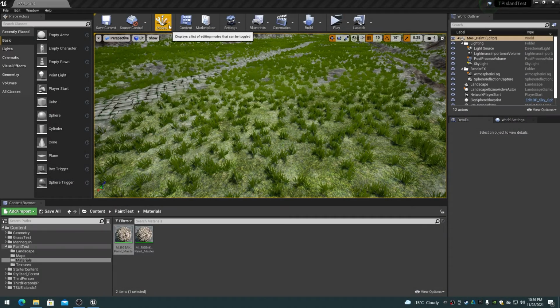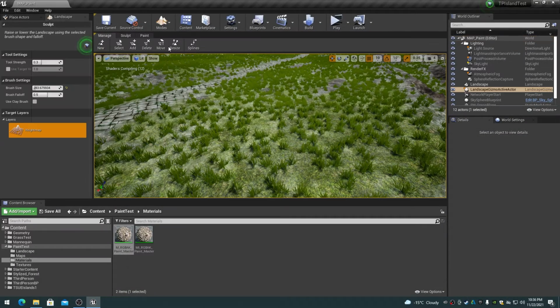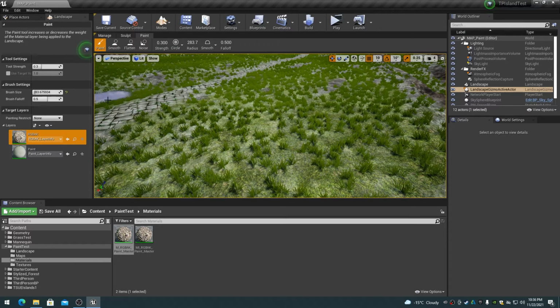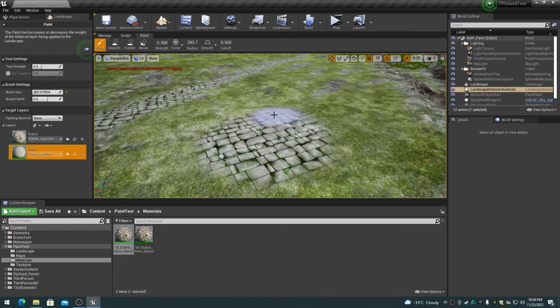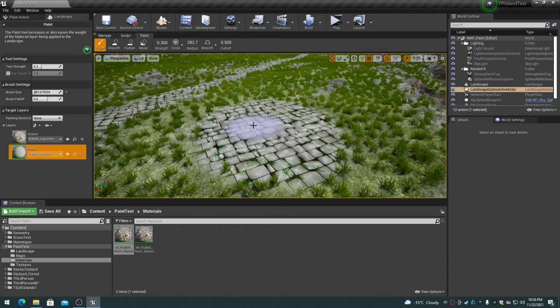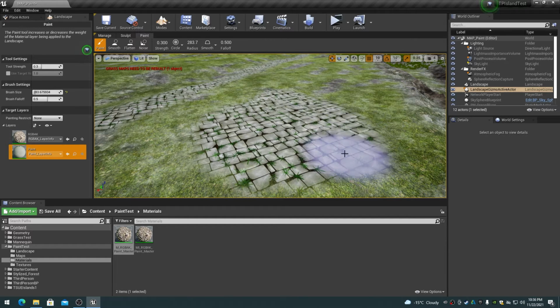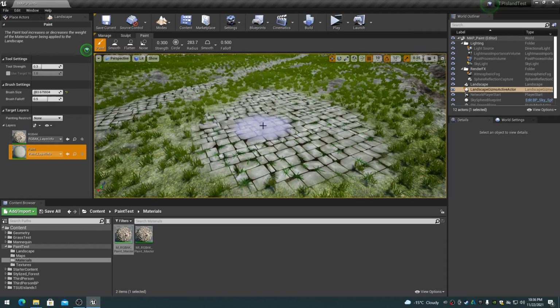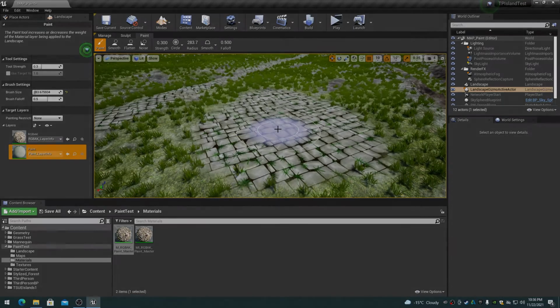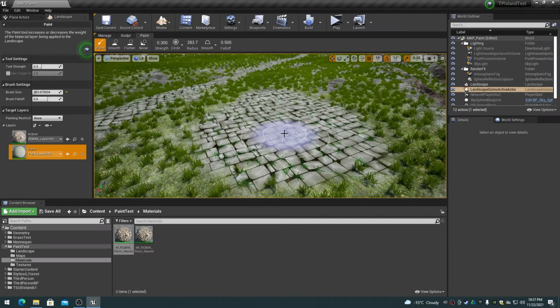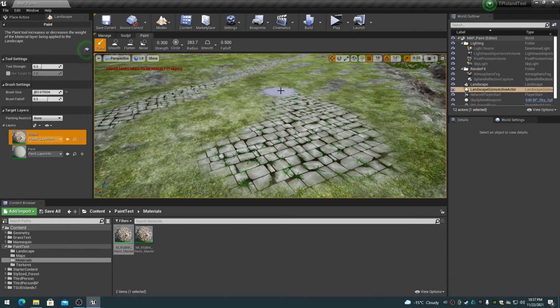Now you can see that as I paint the paint layer on the landscape, it removes the grass meshes from the grass layer. As I erase the paint layer on the landscape, the grass meshes reappear, since they are spawned by default on the RGBAK grass layer.